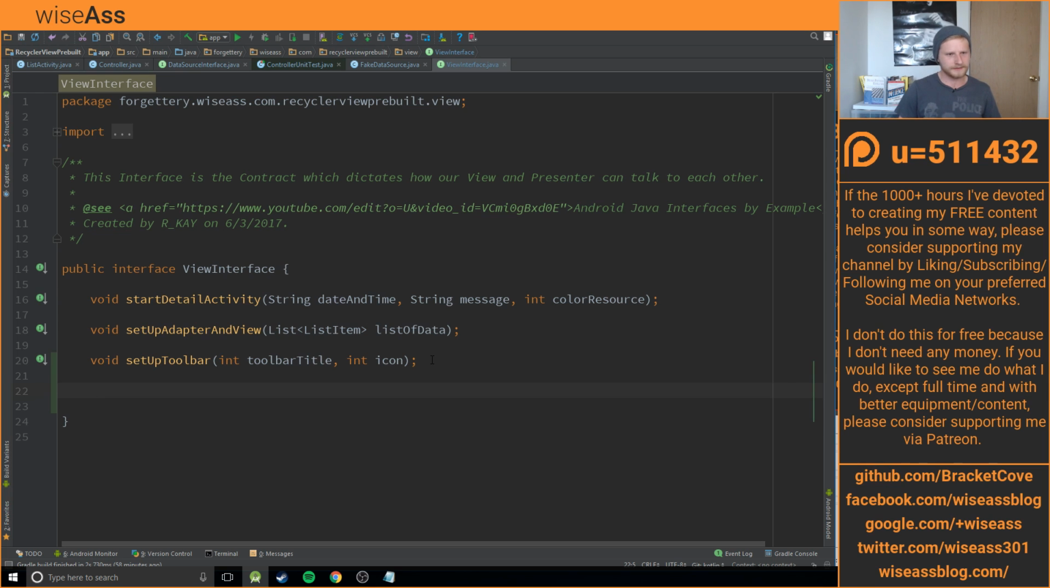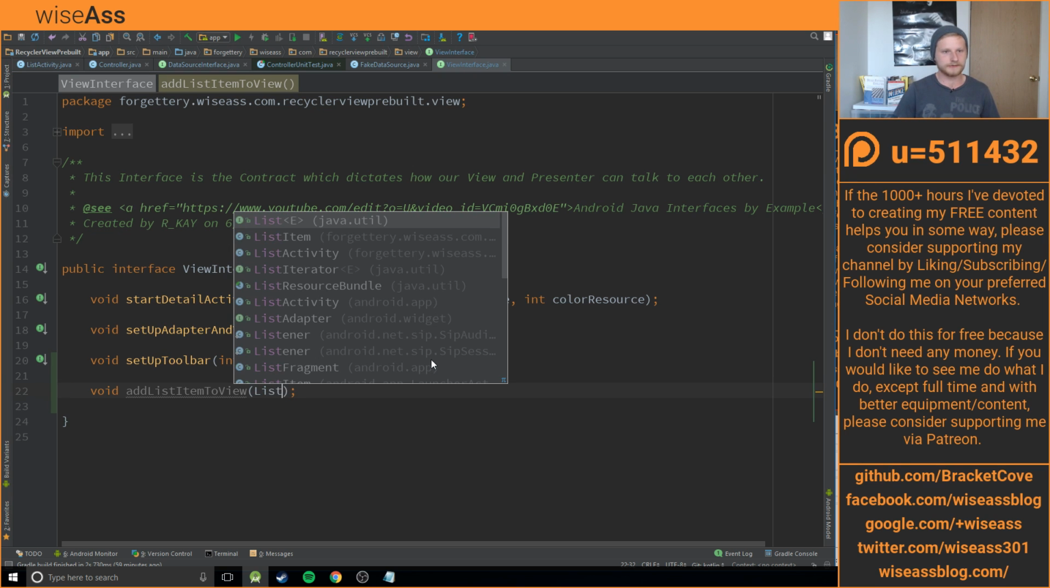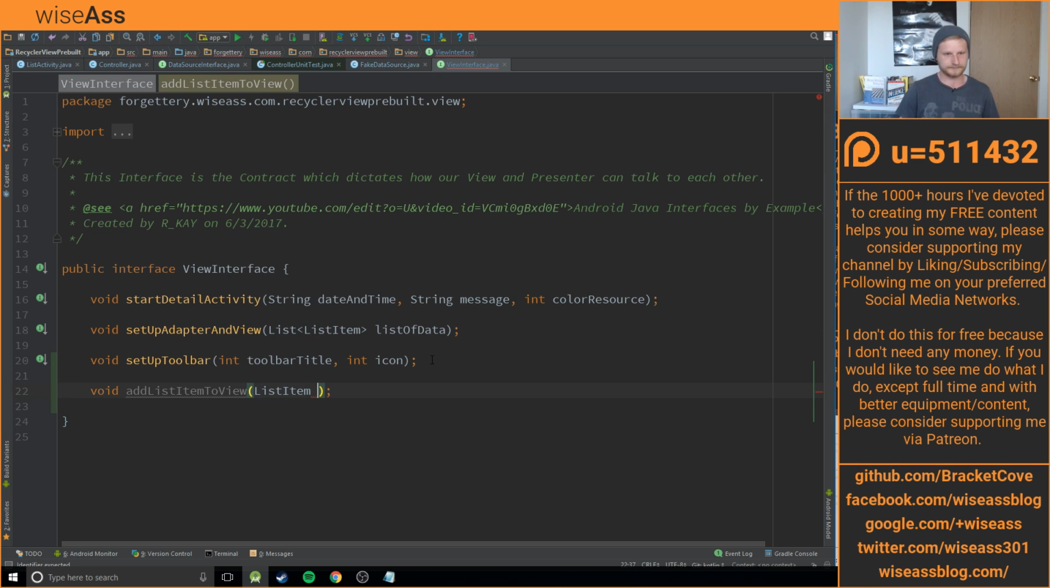So in the start detail activity, let's say we're going to create a new method here, which is going to be void addListItemToView. And surprisingly, that's going to be taking a list item as a parameter. Now, of course, I haven't written this in the view, but that's totally fine because our controller doesn't really care. It doesn't need to care.